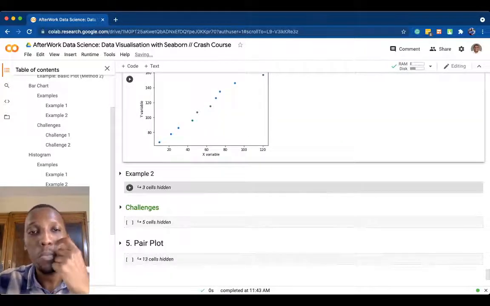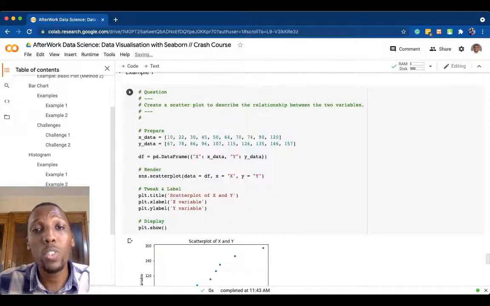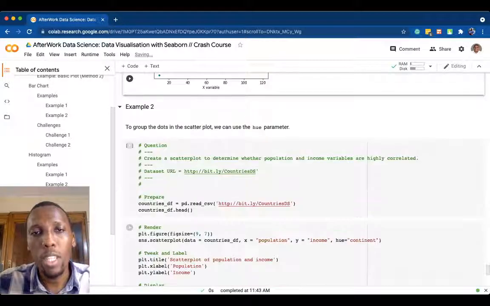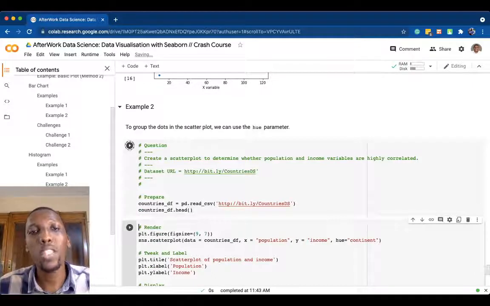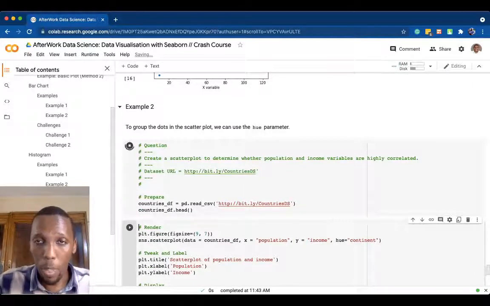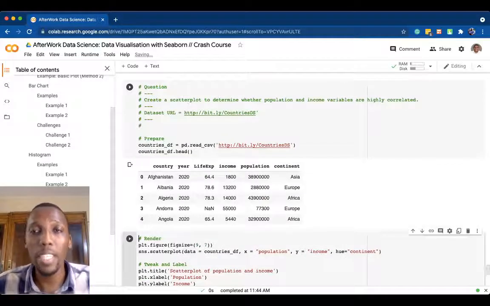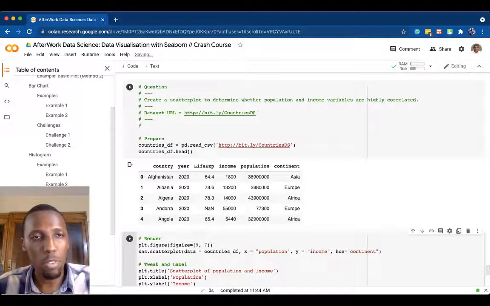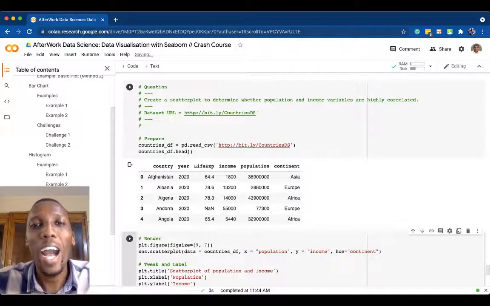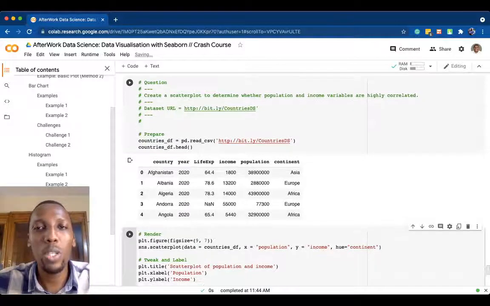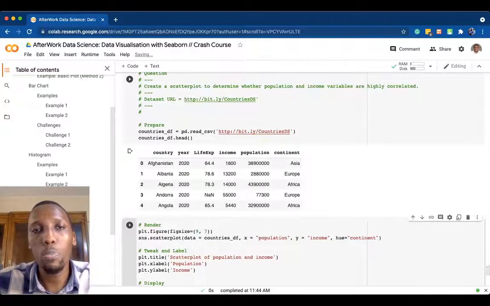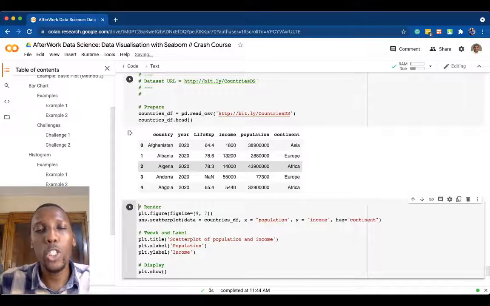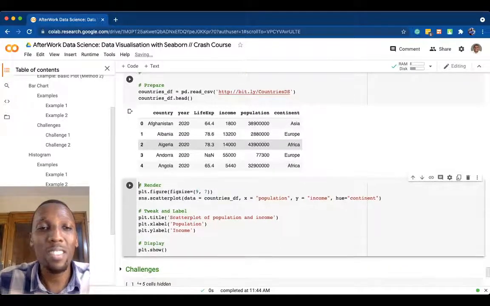All right. So in the second example here, we only used data from two lists. Let's now work with data from a data set that we will import. So we have this country data set, and we would want to create a scatter plot to determine whether population and income variables are highly correlated, which would translate to whether those two particular variables have any sort of relationship between them. So this is the data set that we've imported, which contains demographic information about different countries.